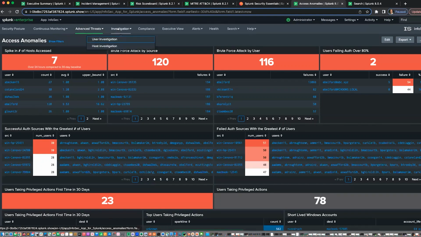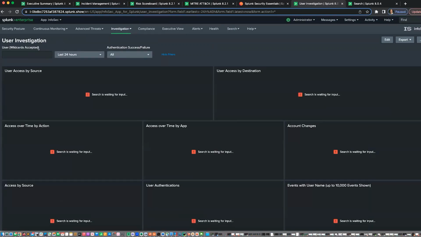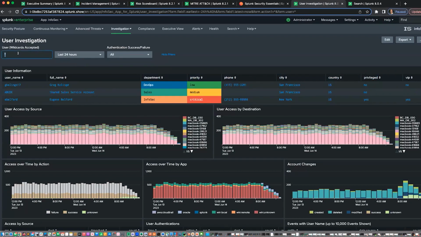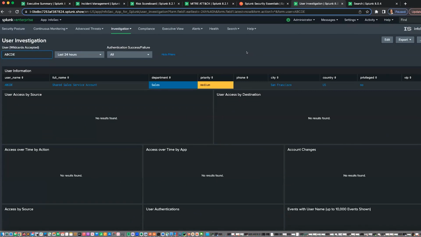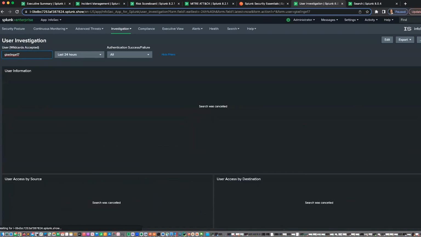Network anomaly, same thing. Investigation, high level, where you can search for a user. And searching for a user or searching for a host, you can then drill down to your specifics. I don't know that I actually have a user, but here, we'll use this one right here, A, B, C, D, E. So if you have a user that's having an issue and you want to drill down and see where they're accessing, where they're doing something, you can just search for that specific user and see what all their data looks like.